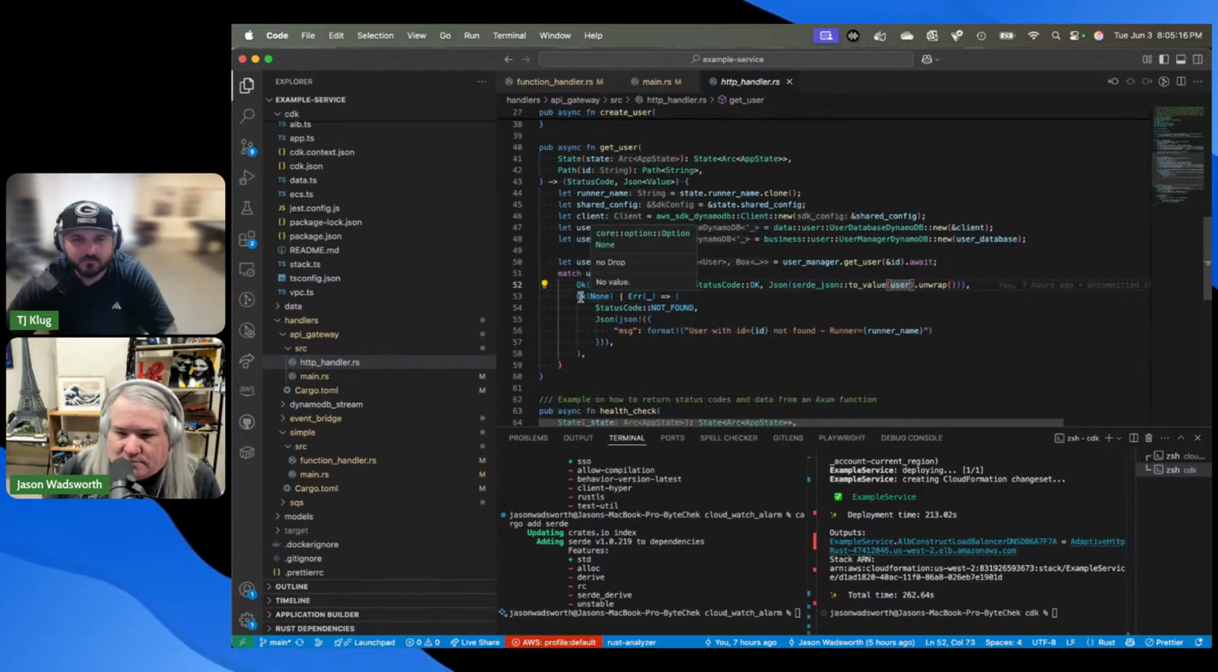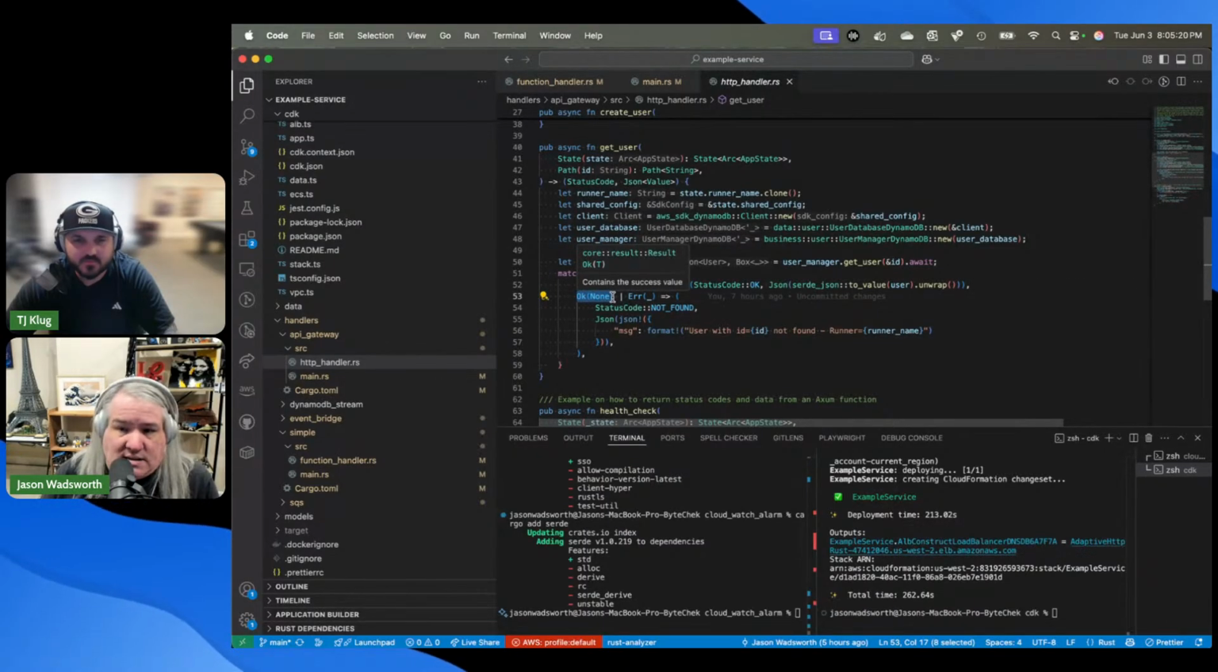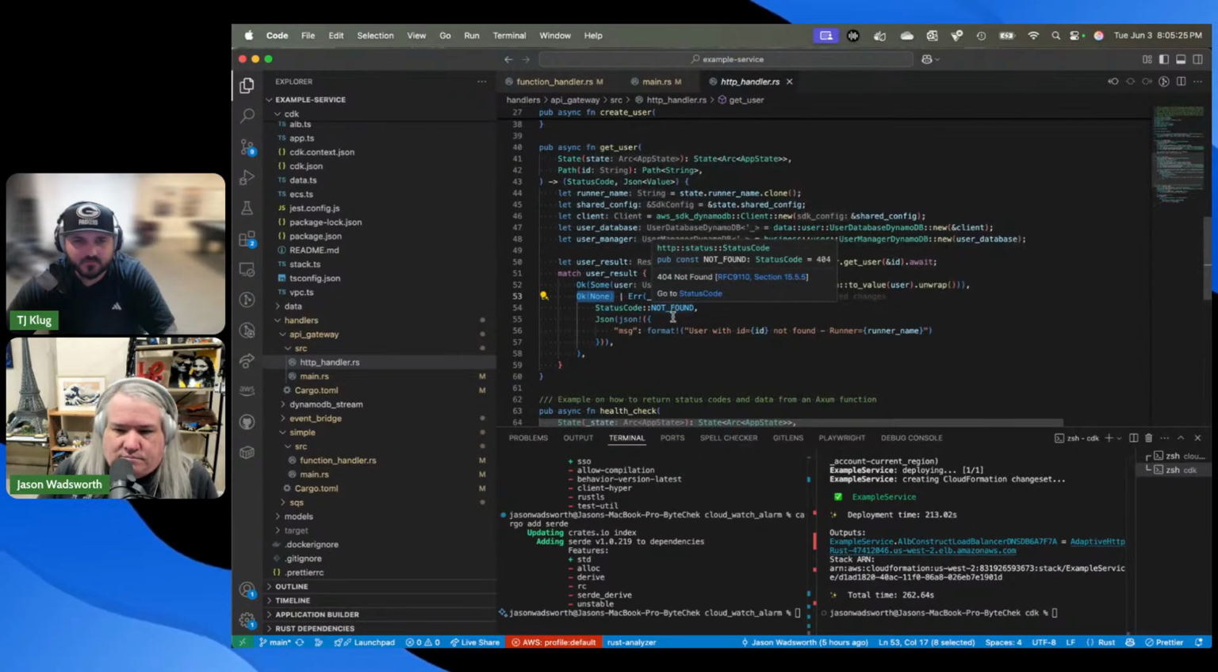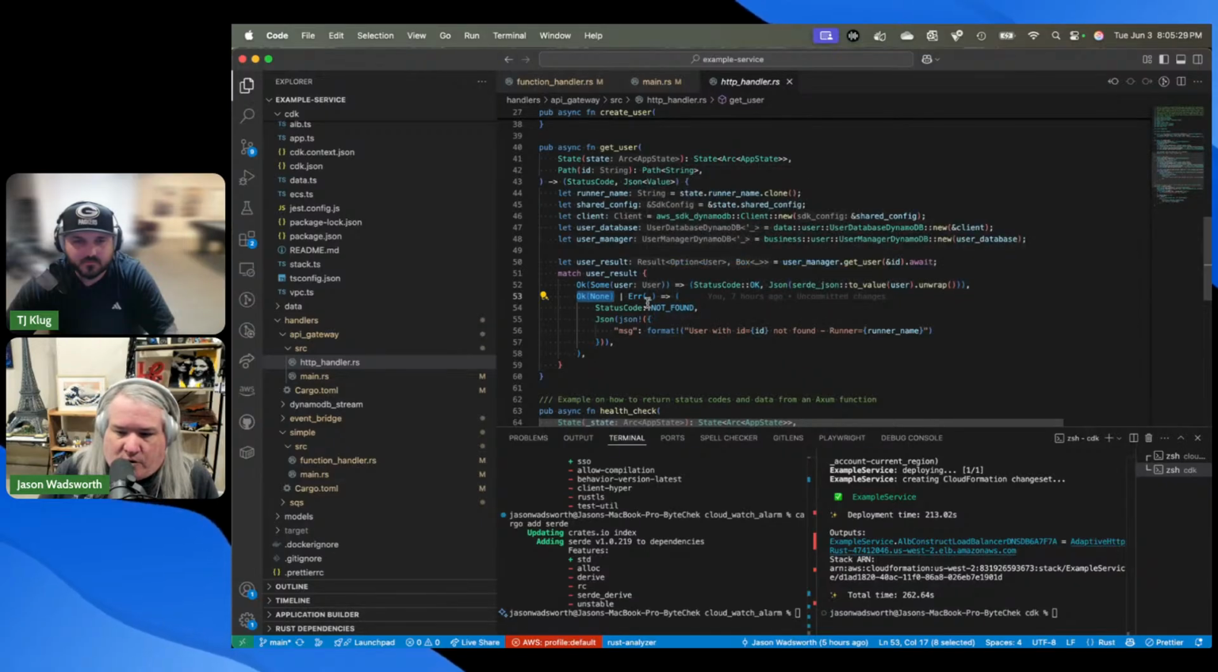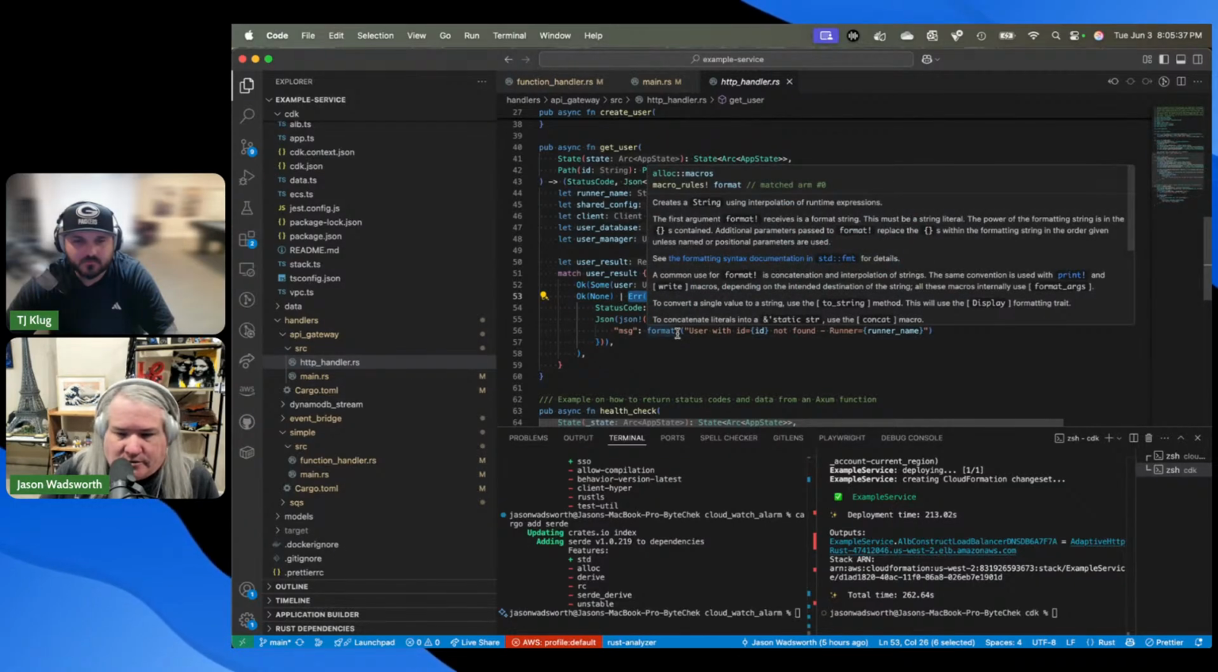Otherwise, if I got back none, which means it succeeded but didn't get an error and there was nothing there, then I'm going to do a 404. Actually, in this case, I'm doing an error, I'm doing a 404 too. Realistically, I should handle the error as a separate thing and return a 500 or something.